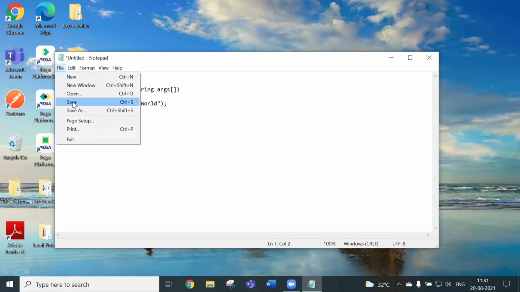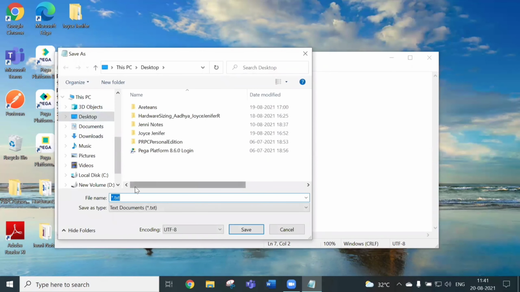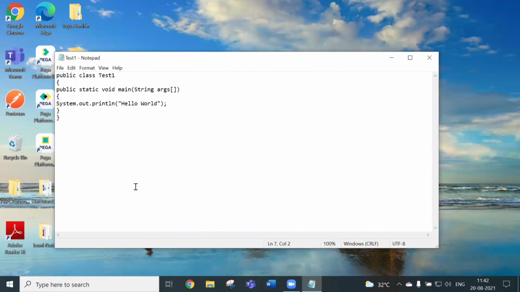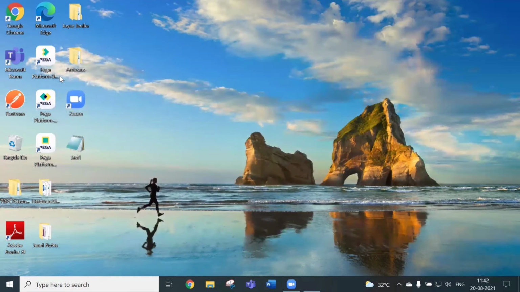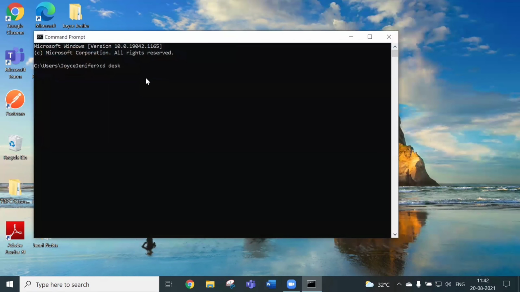Now save this file with the class name test1.java. I am saving this file on the desktop as test1.java. Now close the file and open command prompt. After opening the command prompt, just type cd space desktop, because for accessing the current directory where the Java file is saved, then javac space the file name, because we are going to access the Java compiler, and then we are going to run that, so java space the file name. Then we can see the output hello world.